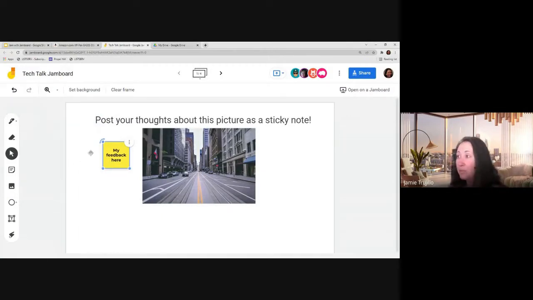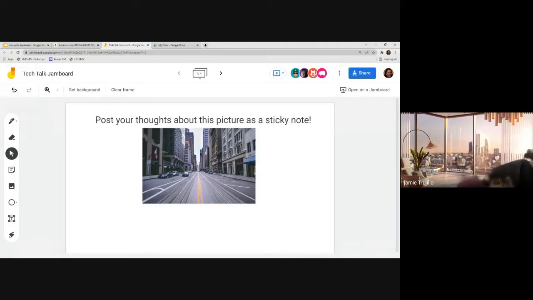You can move your sticky note around. You can move other people's sticky notes around. You can make them bigger or smaller. Now I'm going to delete my sticky note. And what I'm going to do is give you guys an option to add your own sticky notes. So take a couple of minutes and tell me what you think about this image as a sticky note and post it on there. And do me a favor and put your name on that sticky note. Now, as an instructor, you can choose whether to have the students remain anonymous or put their names on.